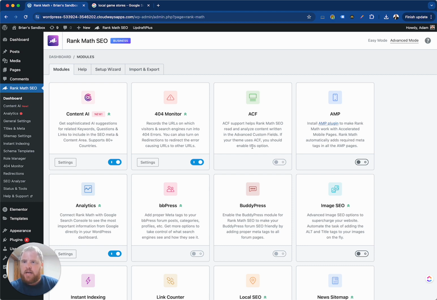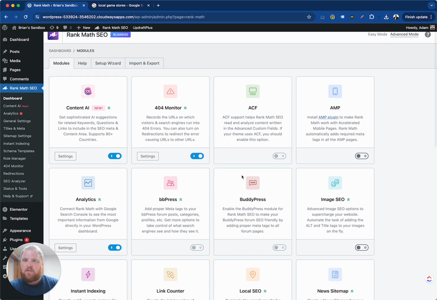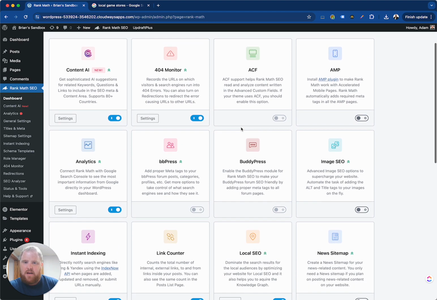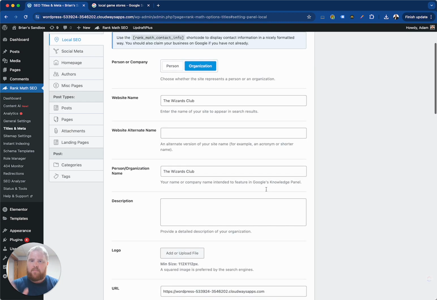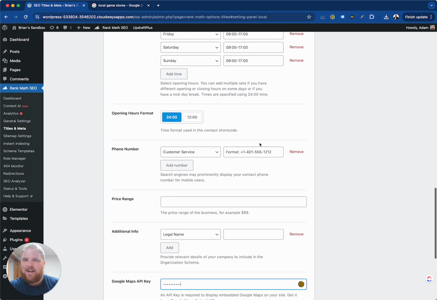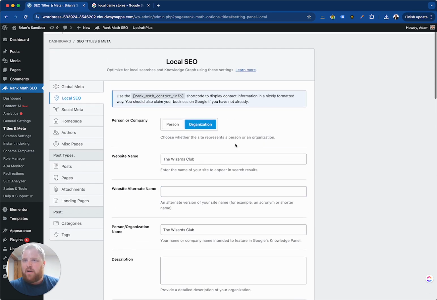Here is the dashboard for Rank Math. And there's a few things that you can do in here. So some of the settings were in the setup wizard. Some of them are not. So this local SEO was not exactly in the setup wizard. I don't know why, but it's not. So we click on that and go into settings. This is our biggest thing that we need to do when we're setting up Rank Math for a local business.